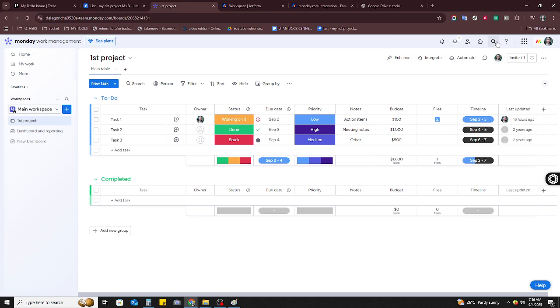Congratulations, you've now successfully created, customized, and shared your form. Feel free to share this form with anyone who might need to fill it out, whether it's a small internal team or a broader audience. This is an efficient way to gather information and keep everything organized within your board system.